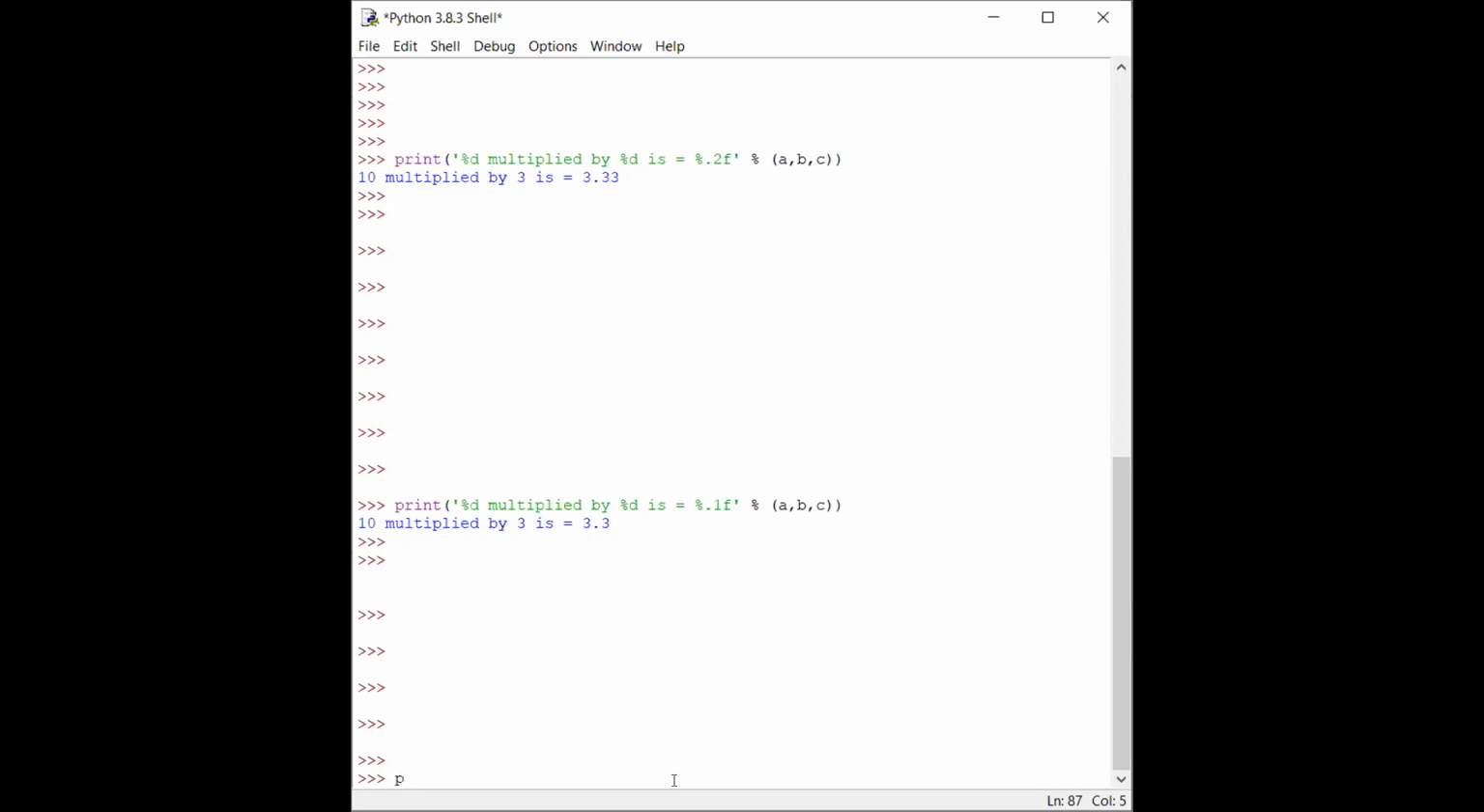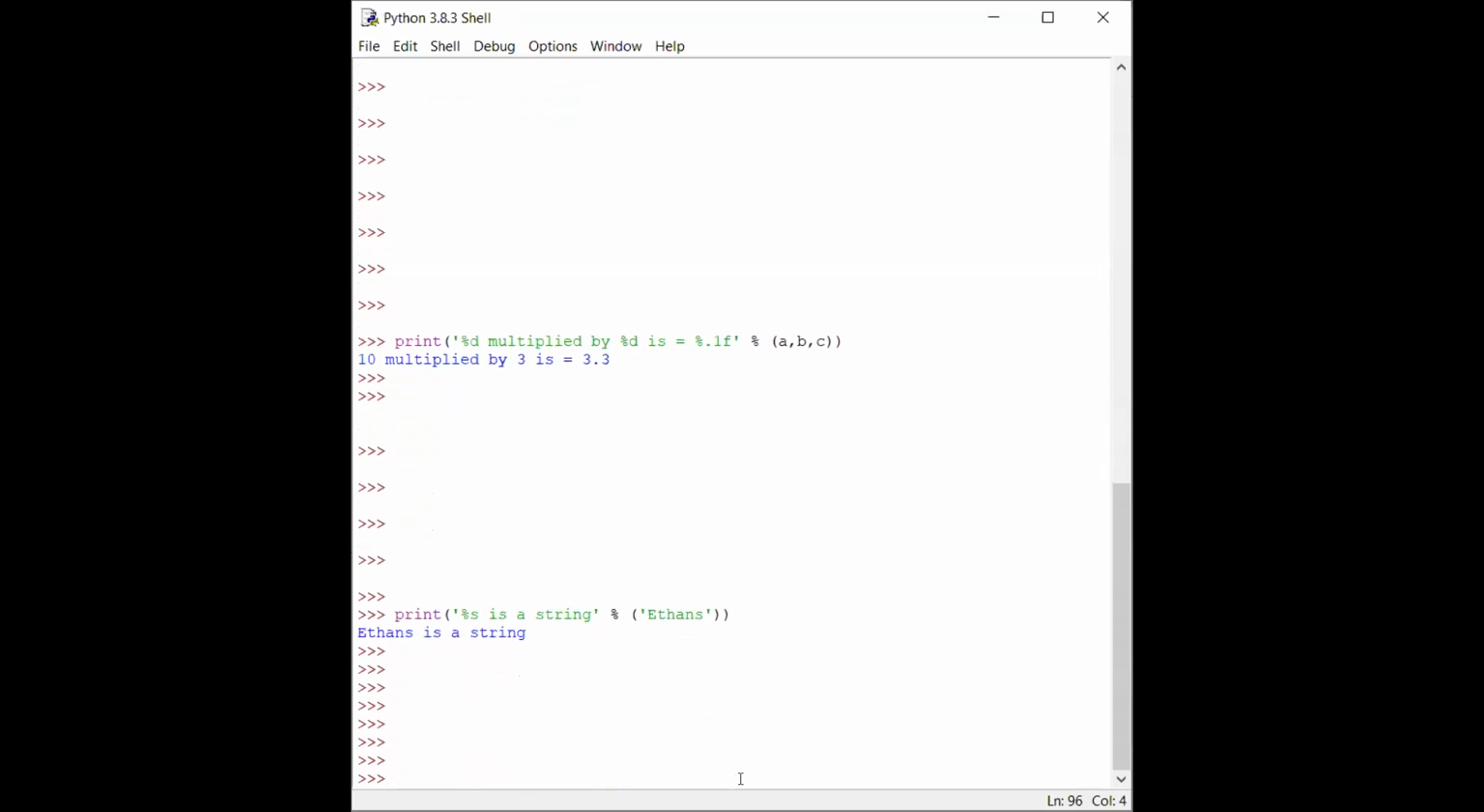Now the last example with print: if I want to print any string, definitely that will be percentile s. Percentile s is for a string, and then the mapper percentile, and then here I will write, for example, Ethans. See, it prints Ethans is a string. So percentile s is a placeholder created for a string, or the container where only a string can come and occupy.